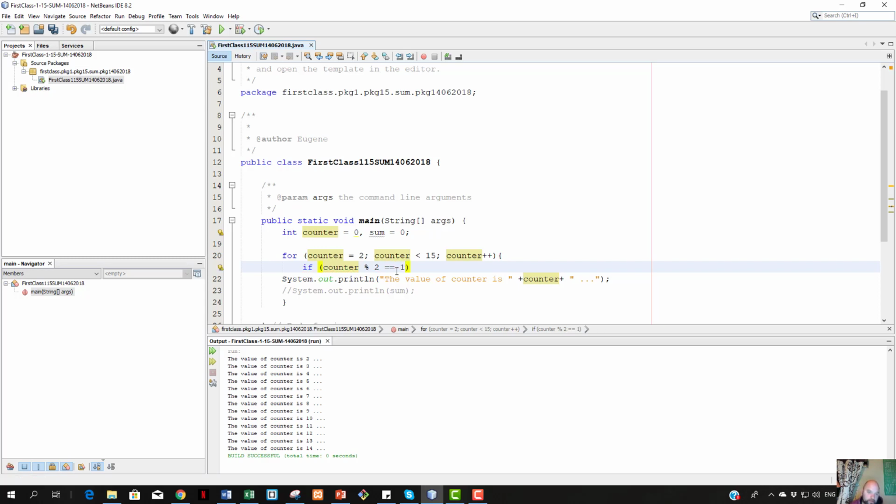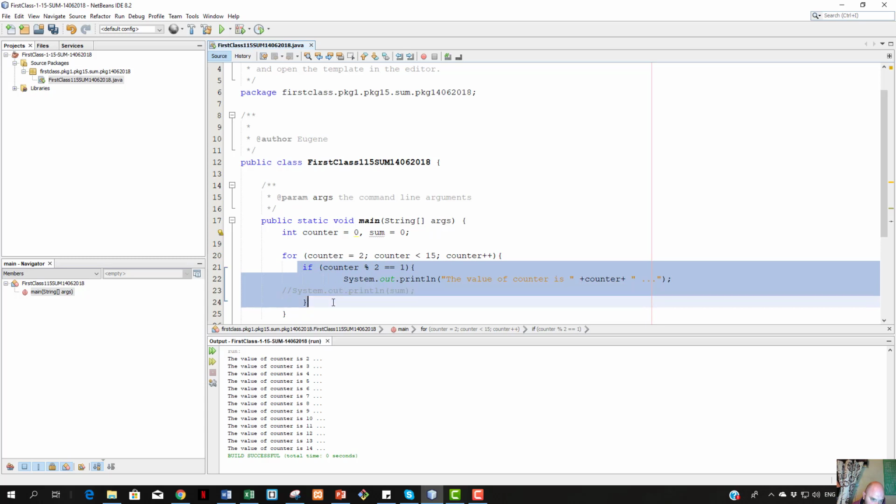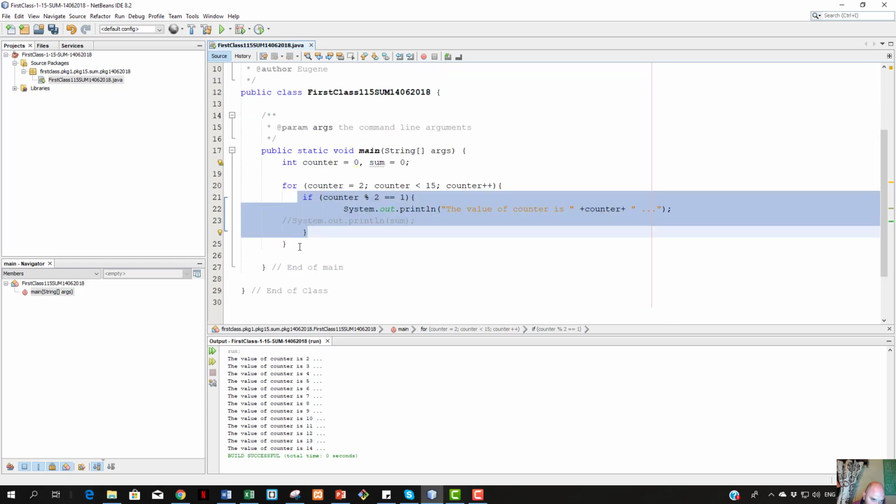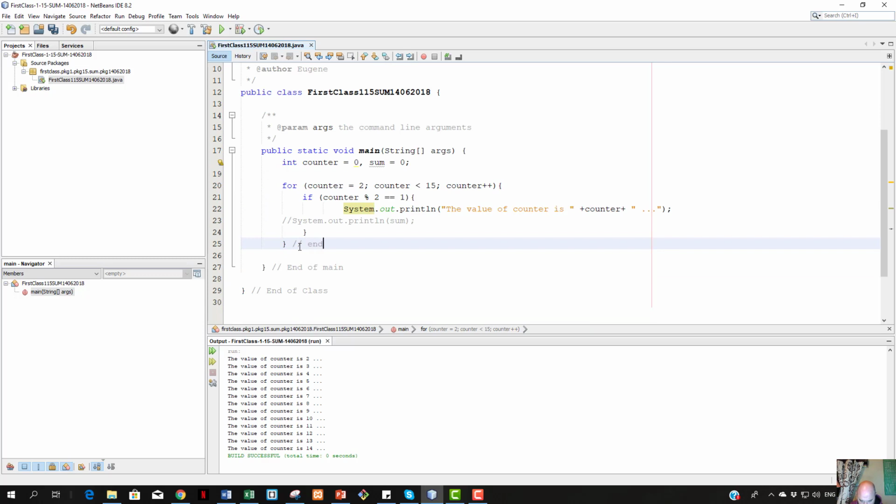if counter modulus 2 is equal to 1, okay, and I'll place brackets here. I'll just go back through that anyway in a few seconds. But just to explain here, on line 21 I have an if starting and finishing within the for loop. Basically what this line here states is as follows: if counter modulus 2 is equal to 1.